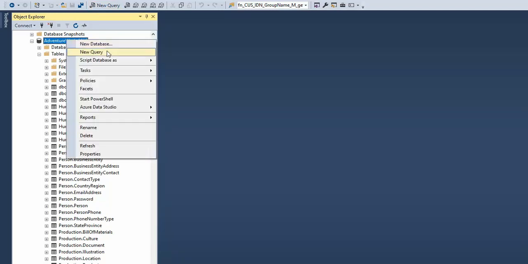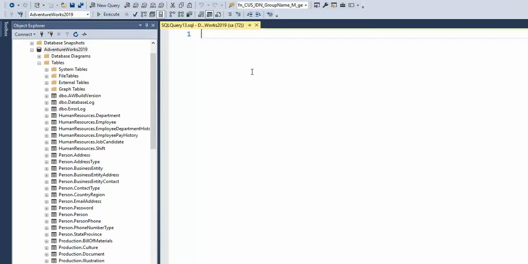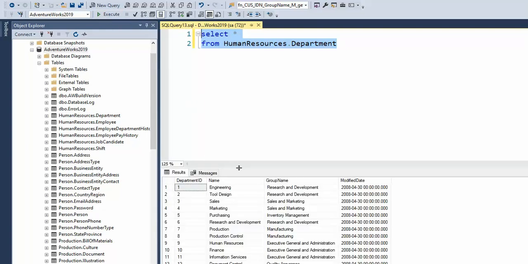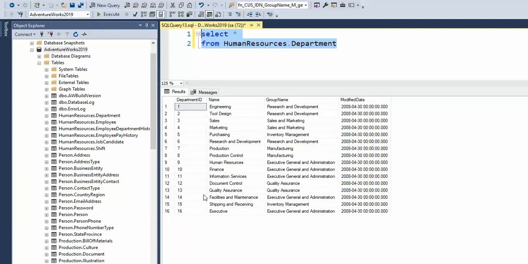New query, and we learned select star from human resources departments. We also know that there were 16 rows to that table. That is not a problem. Getting back 16 rows is not a load on the server. But on our next table that we're going to do, address, it's a big deal.